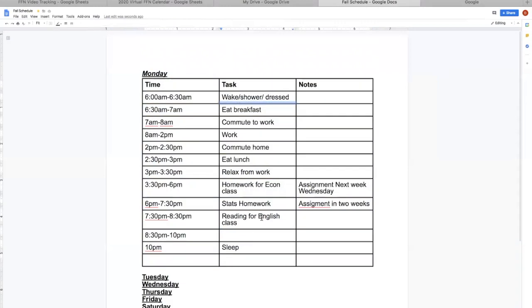Please remember, you can have fun with this. You can go ahead and color code things. You can add little photos. You can add stickers to help you stay organized, to know what's an emergency, what should get done first.